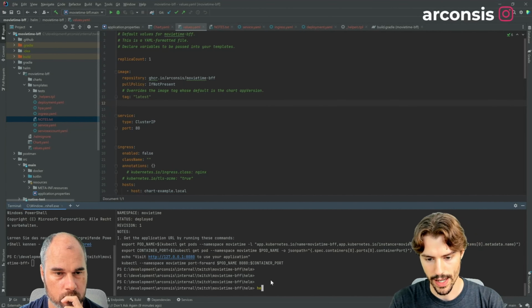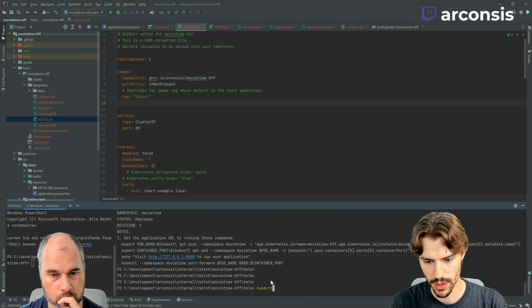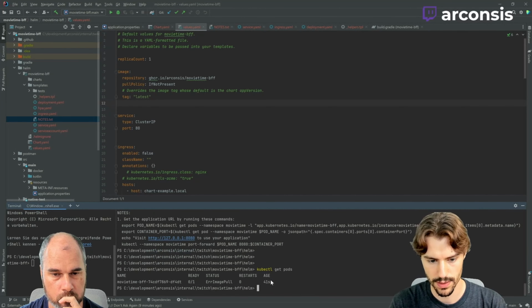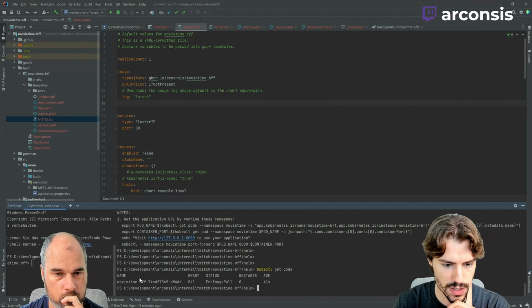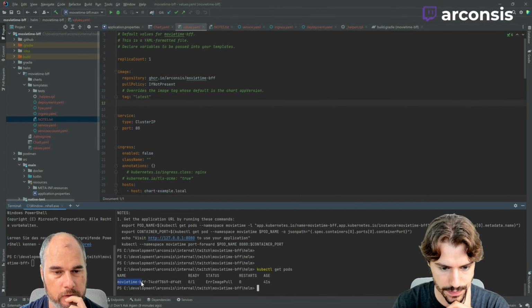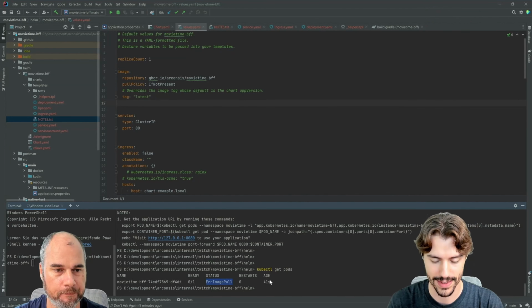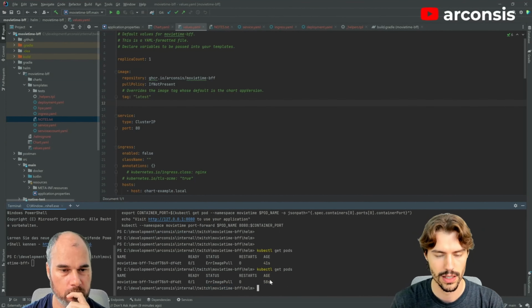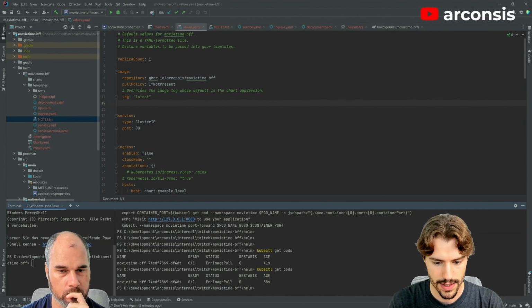So Helm, kubectl get pods, and we see our movie time BFF. Error image pull. Awesome. Okay, so maybe it's not running. No, it's not running. Yeah, it can't pull the image. Yes, and that is interesting. Maybe some kind of access rights.